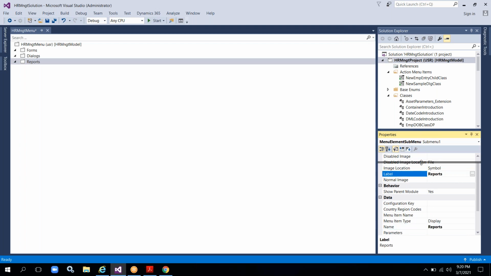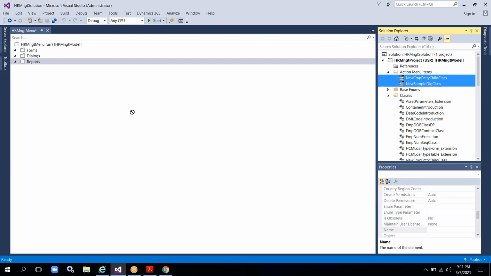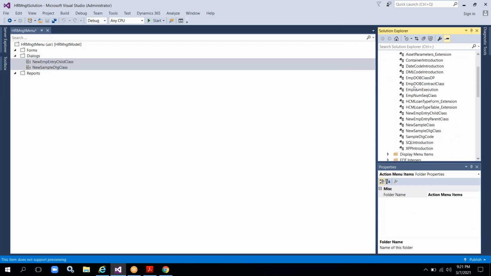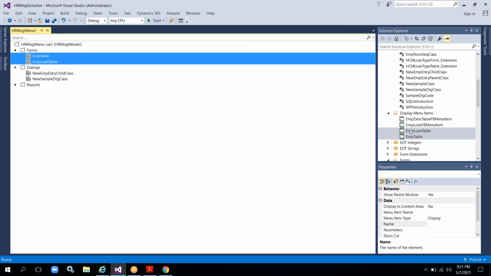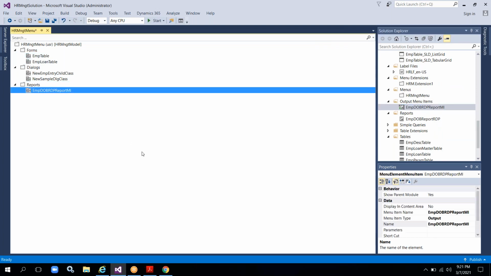In this we have three sections, right? The action menu items, in the sense dialog boxes, I'm just going to drag and drop into the dialogues. In forms, we should drag and drop display menu items. I have this many display menu items, like fact box. Only these two I'm going to drag and drop into the forms. And for reports, we have already created an output menu item. This output menu item I'm going to drag and drop into the reports section.